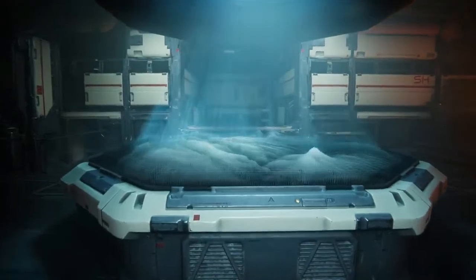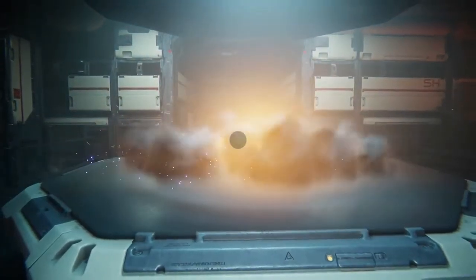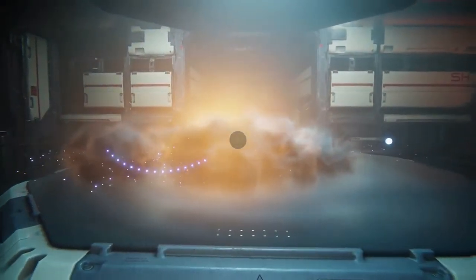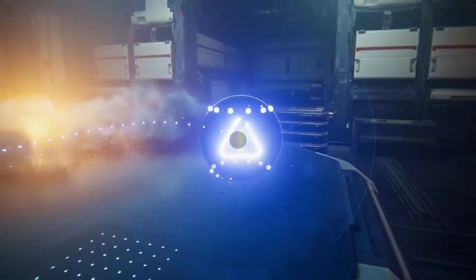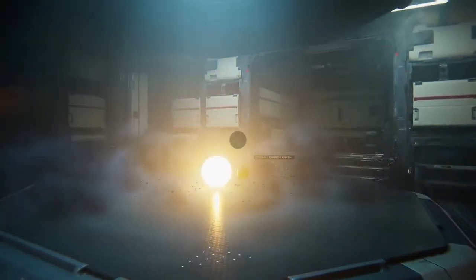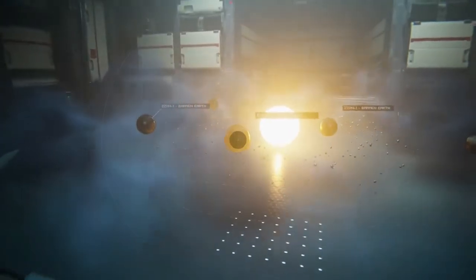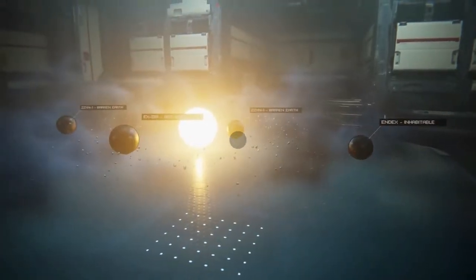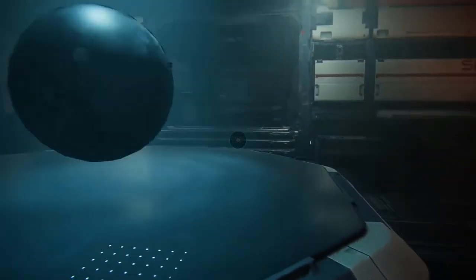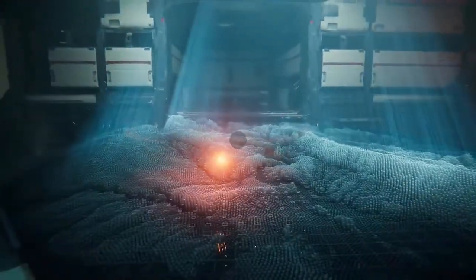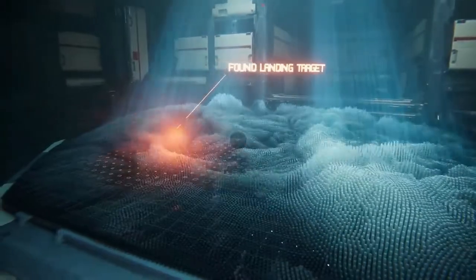You have to get us out of here now. Select landing target. There it is. Hurry up, we don't have much time. Landing target located.